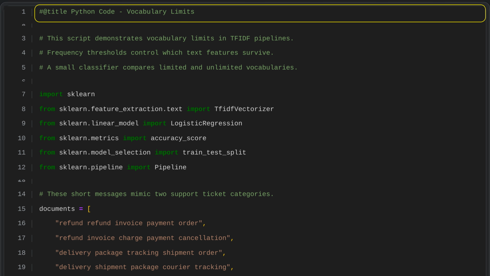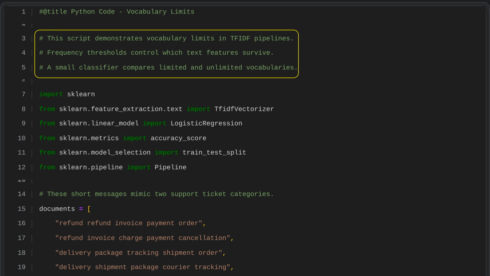Python code, vocabulary limits. This script shows how vocabulary limits affect TF-IDF text pipelines. It uses frequency thresholds to decide which text features are kept. Then, it compares a small classifier with limited and unlimited vocabularies.